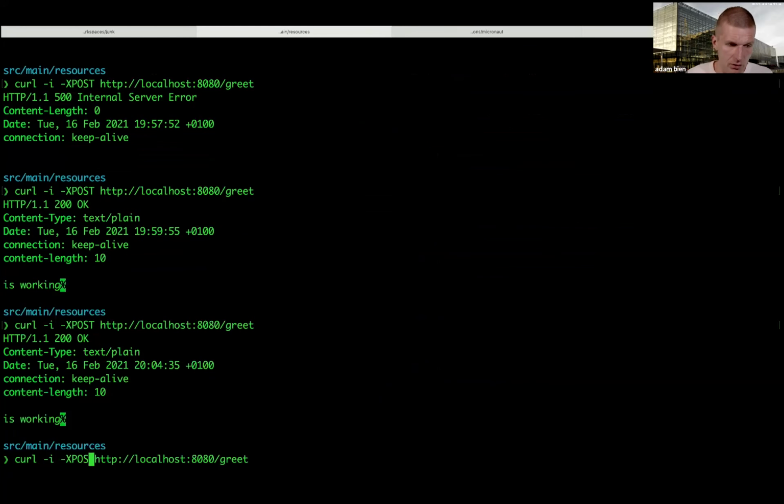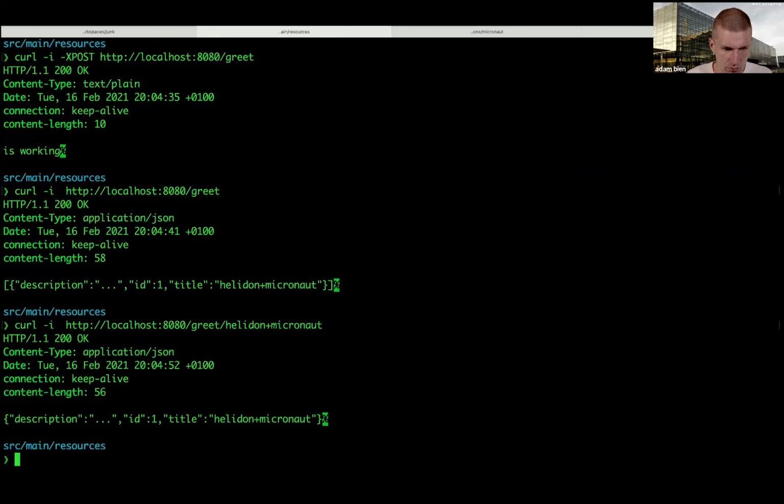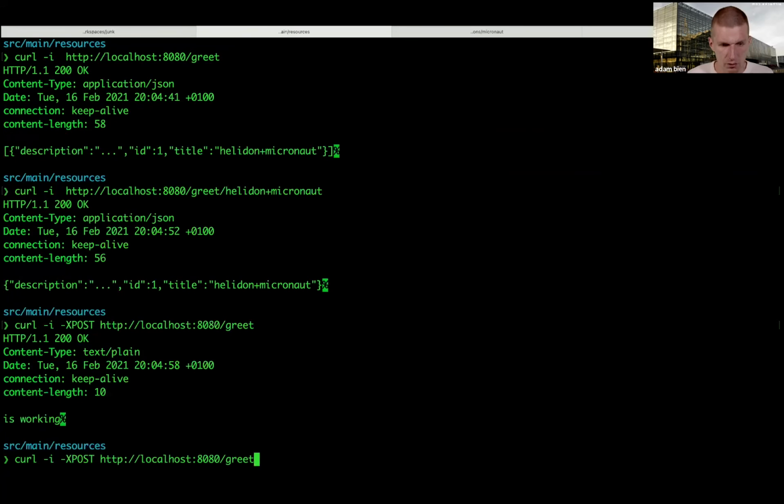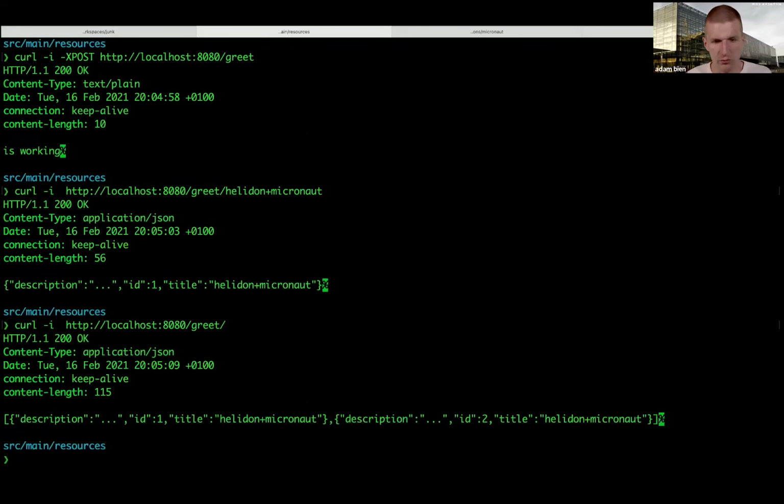Then if we do this, I get the entire array. And now I can search by title. Is Helidon and Micronaut. This won't work. Yes, it works. Wait a sec. I could actually add another one. Is working. And then, of course, if I do this, I should get an error. No, it finds the first one. And then with that, it finds all, an array. So I thought it will never work, but it works.